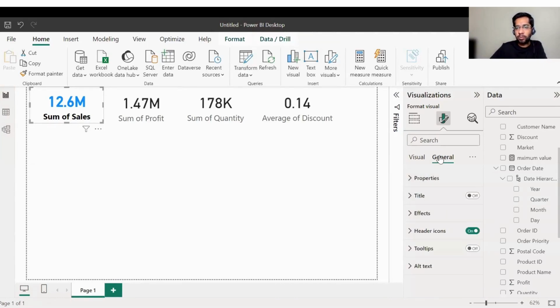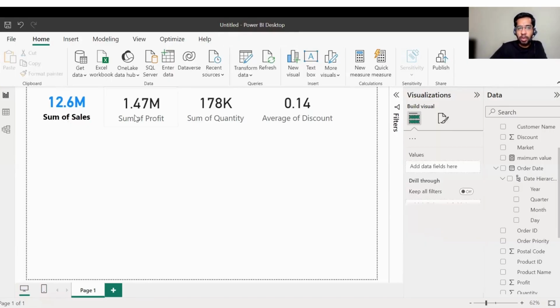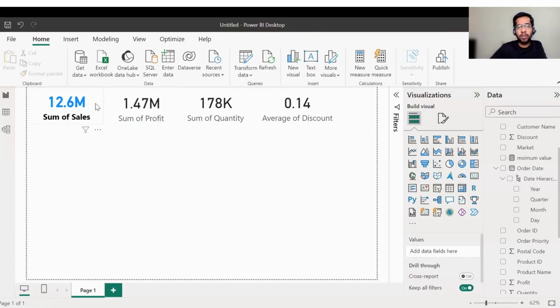Now in the general option, I have the general formatting options available for this visual. The first one is the properties. In the properties, we know it shows the height and width of that particular visual. Right now the height is 137 and the width is 271. So let us keep it as 270 and this height is 140. Now, whenever you are making visuals, here I have made 4 card visuals, and let's say you want to keep the height and width of all those visuals the same.